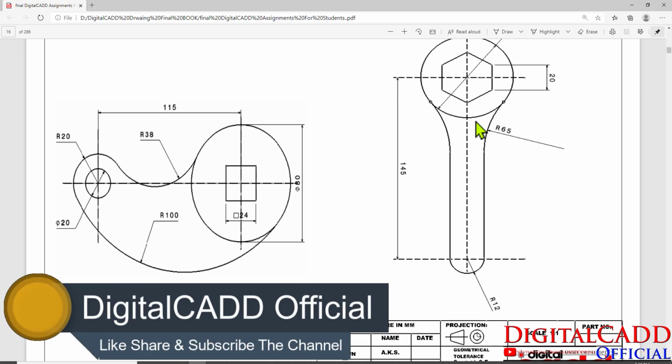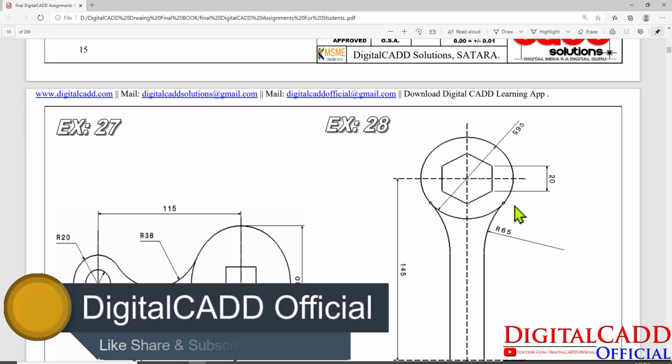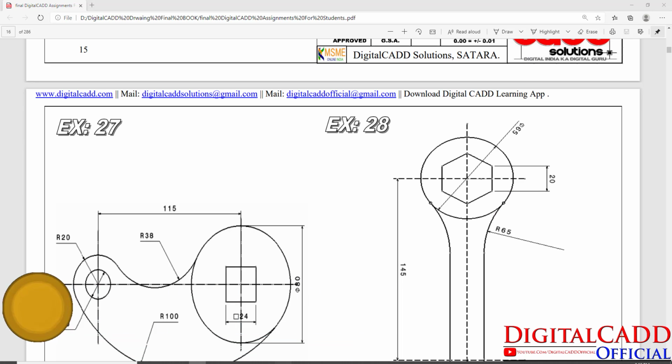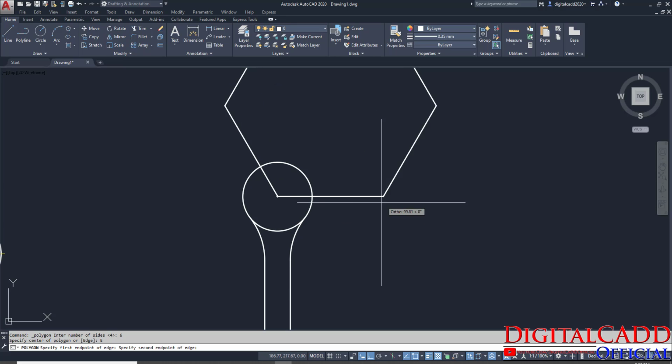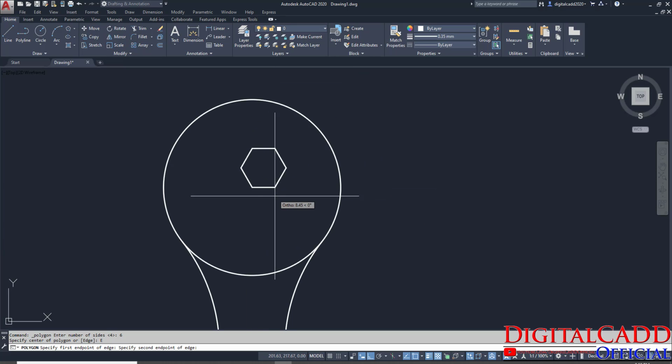And one more thing, we have to create a hexagon. Side length is 20. Then how could we create that? Here we have the polygon tool, and the number of sides it is asking for. Type here 6, and Edge, select the edge. Edge here we have to create. You can see here, but we have to start from the center point.